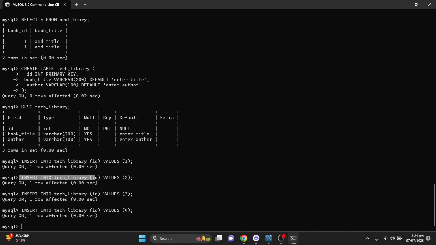On the second insert, we're inserting into the ID column again, just the ID column again, and we're giving it the value of 2. So the second row will have 2 under the ID column. The third insert is inserting into the ID column, only the ID column again, and it has the value of 3. So the third value in the ID column is going to be 3. The fourth insert is inserting into only the ID column again, this time with the value of 4. So the fourth value on the ID column is going to be 4.